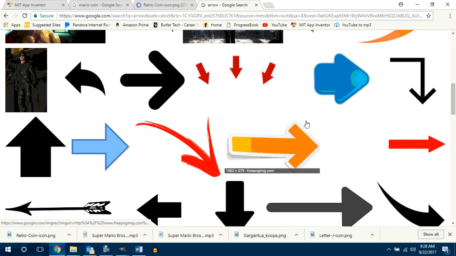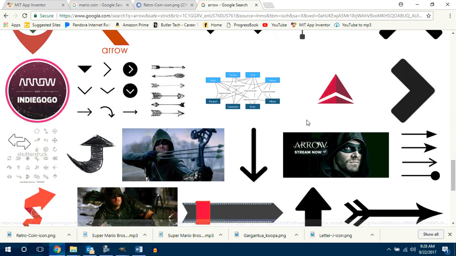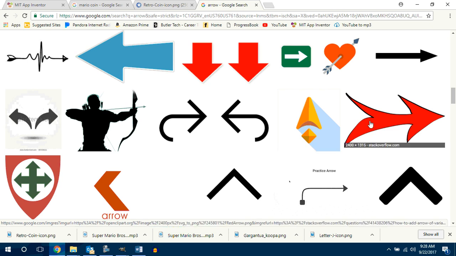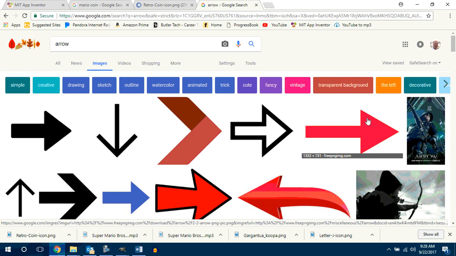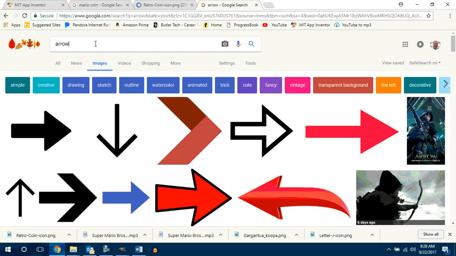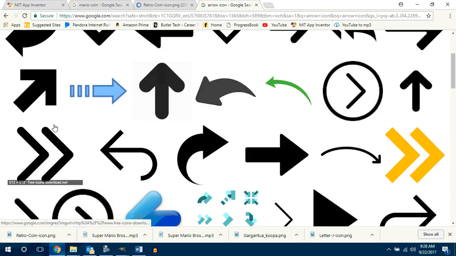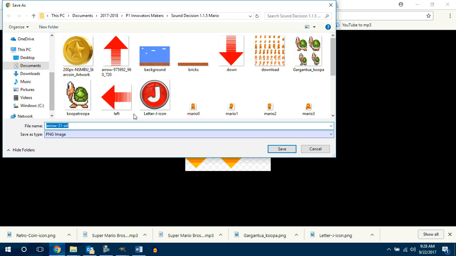Okay, does anyone see one they like? Which one? This one? Arrow icon, okay. So let's type in arrow icon. There you go. You like these? All right, so watch this. I'm going to go to View Image, right click, Save Image As.